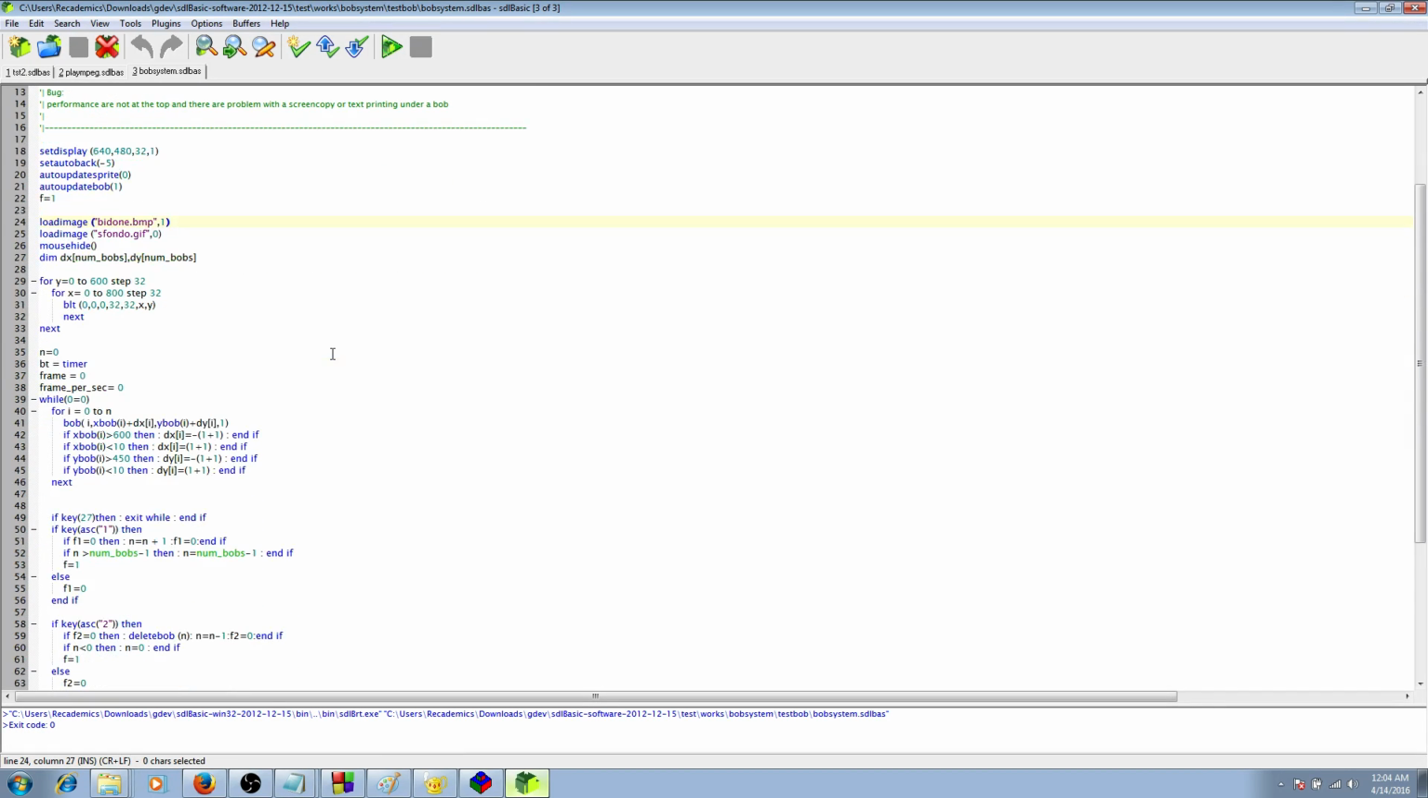So a bob is attached to a specific screen, and I believe a sprite is not attached to a specific screen. A sprite will just float over the window, it's not really attached to any screen in particular, so it's drawn over everything. I could be wrong about that though, and if I'm wrong, somebody please correct me, and I will add some corrections to this video.